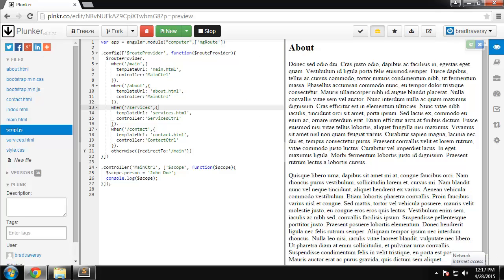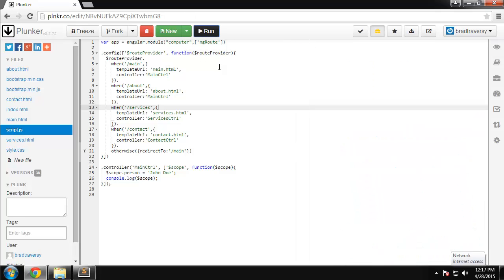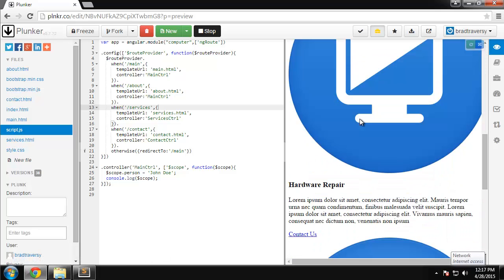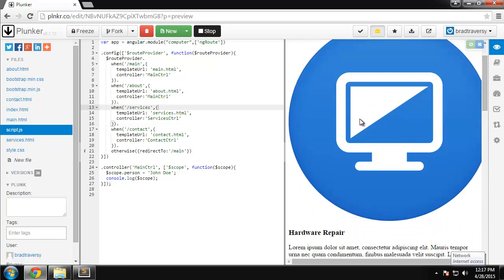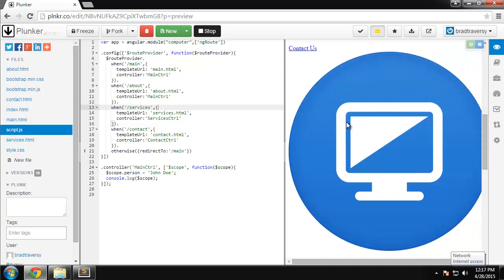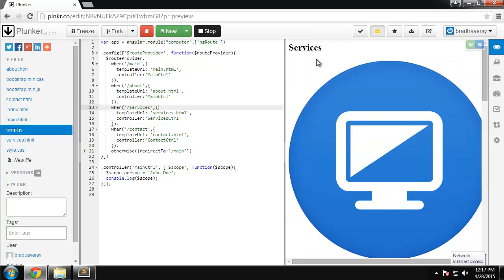Okay. So it's showing us the about content, but it's not embedded into the index page for some reason. Services is, however. Okay, we got services, and oh, no, it's not embedded. We don't have the menu.